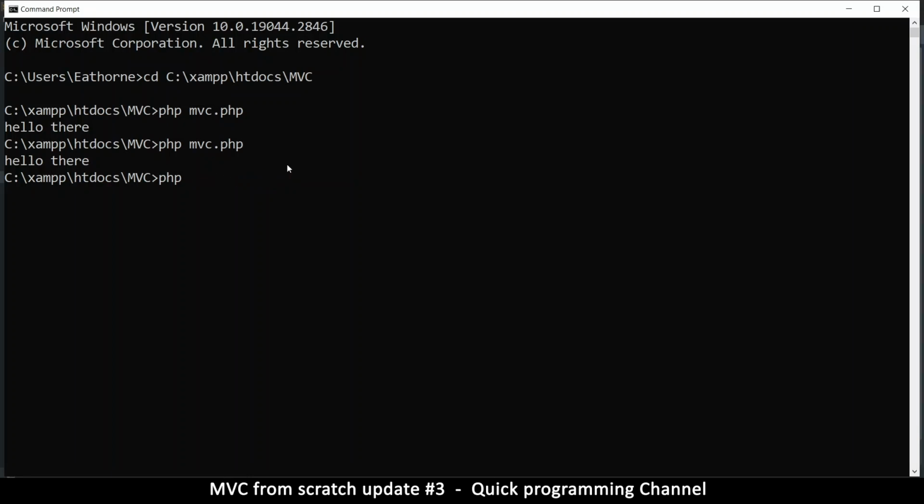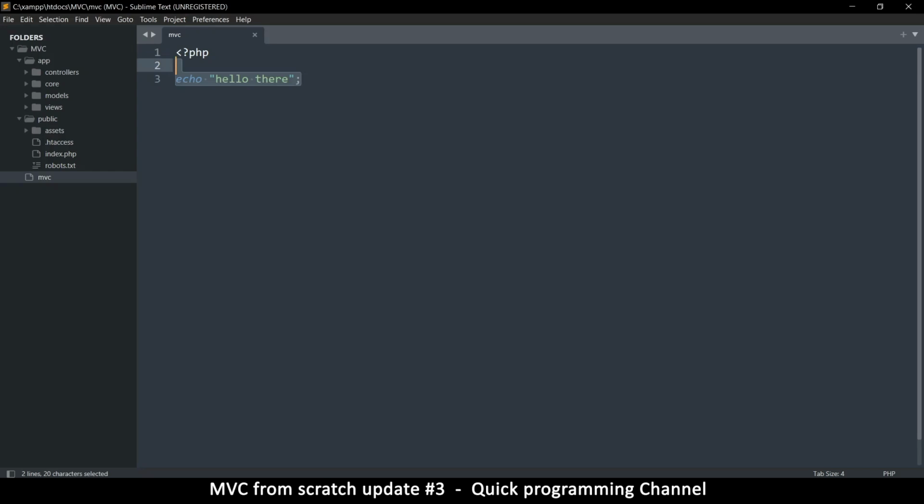In our case, we're going to do PHP MVC. And you see, it still works without the .php, because it still assumes the file contains PHP. This is awesome. Now, a few things we have to take care of.